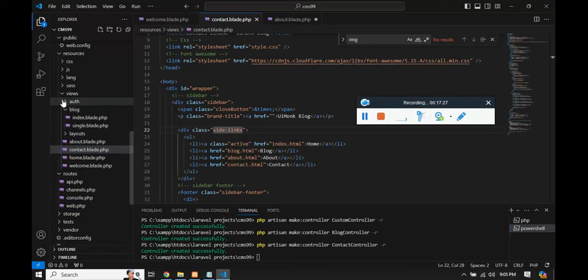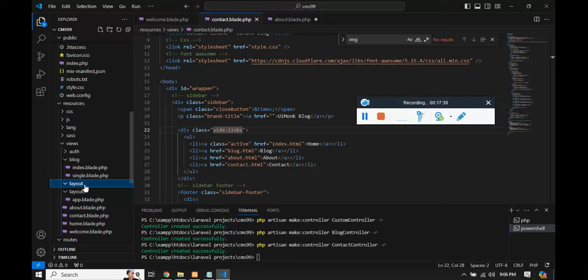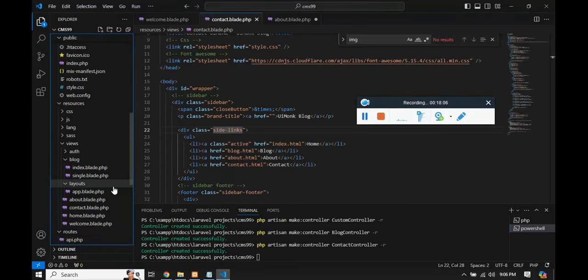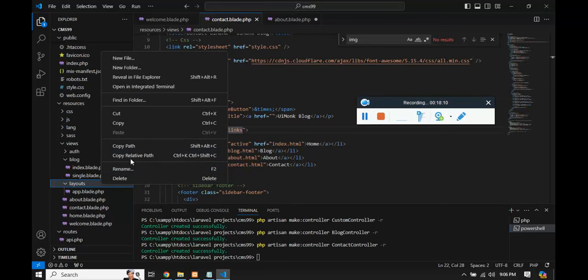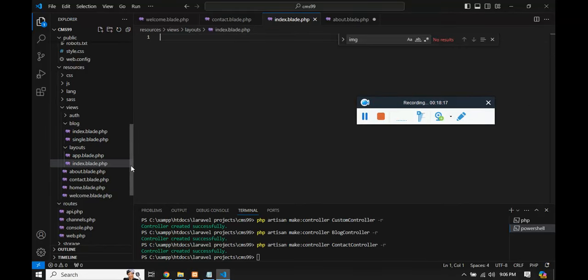We'll create a new folder called layout, and inside the layout, actually we already have a layout, so we can rename this to website or front end. So inside front end, let's just keep this as layout itself. So the other one is layouts and this one is layout. We'll work on this layout itself. So in the layout, let's just create a new file and we'll call it index.blade.php.